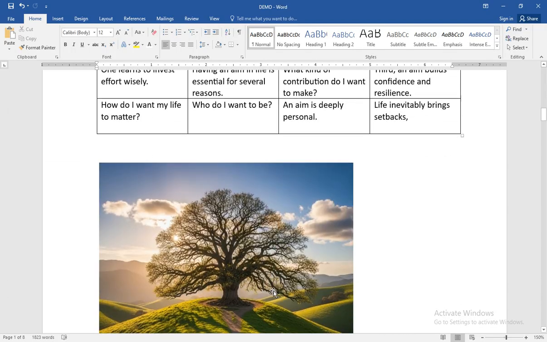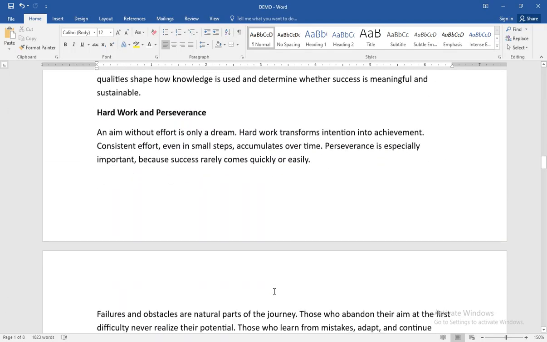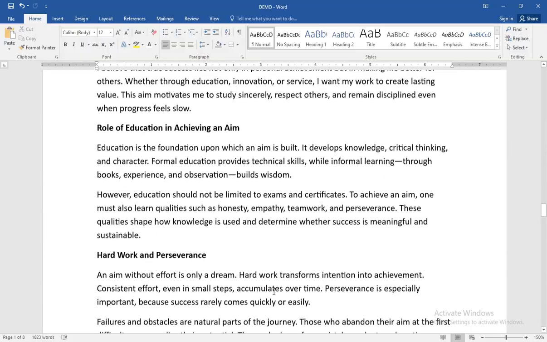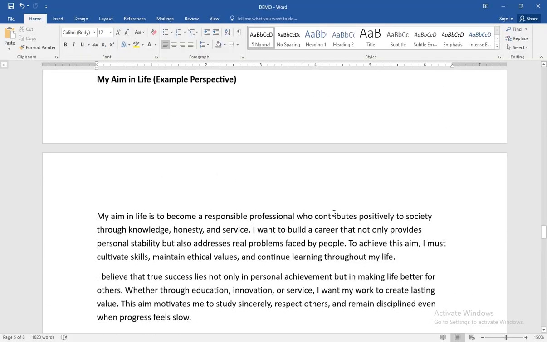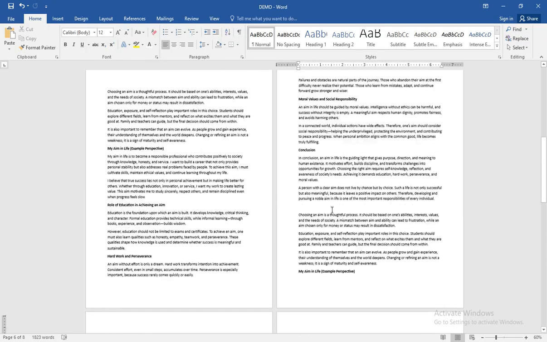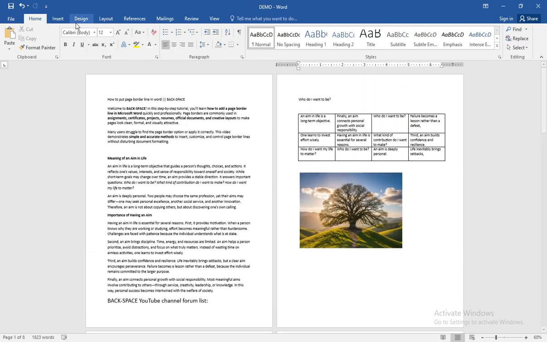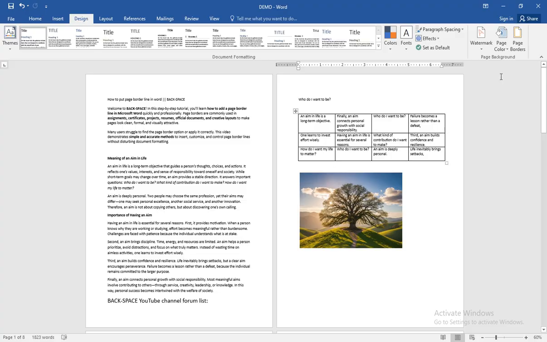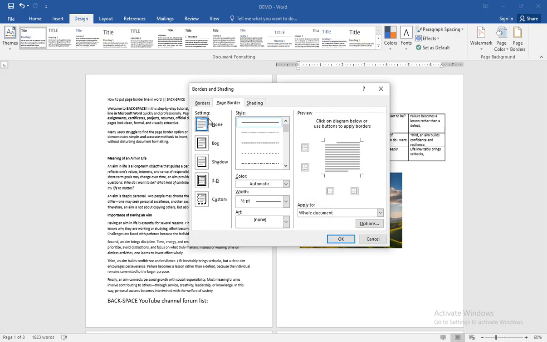So let's get started. We can see here many pages in this document. Now I want to add the page border to all pages, a line border. Go to the Design menu, then click the Page Borders option and we can see here many borders like box border, shadow border, 3D border, custom border. You can choose anything. Now I will select this shadow border.